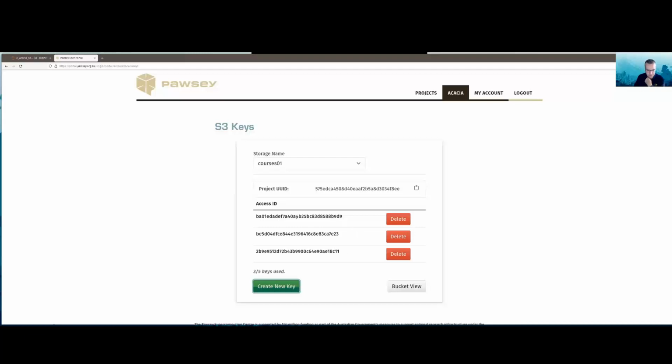And I think this key here is the key that I just made. And so I am free to delete that key if I want to.